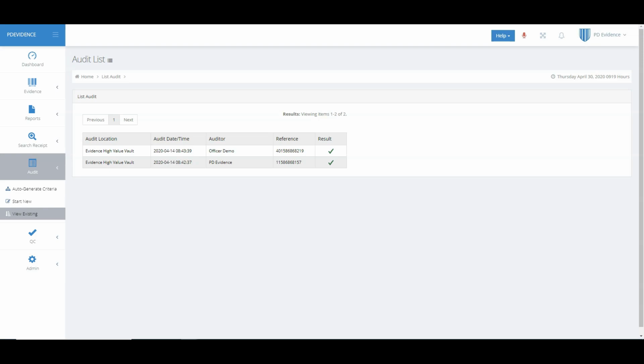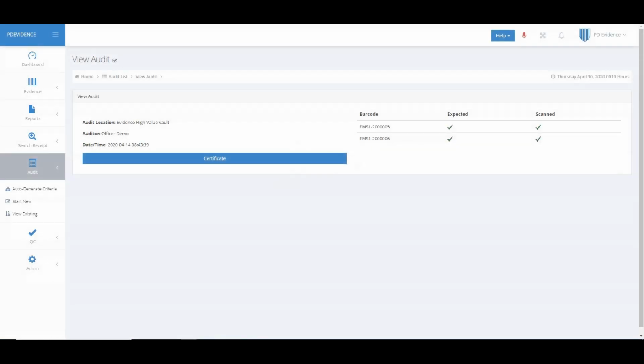Let's talk about auditing for a moment. When viewing a list of your past audits, you'll notice a new column called Result. In the Result column, we're going to display a green check if the audit was completely successful and a red X if there was some type of problem with the audit. Let's take a look at a successful audit.